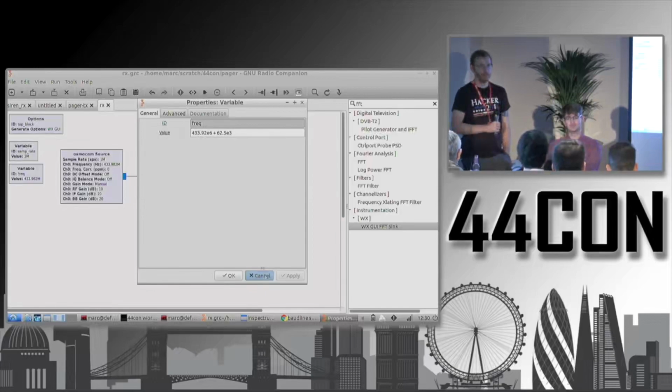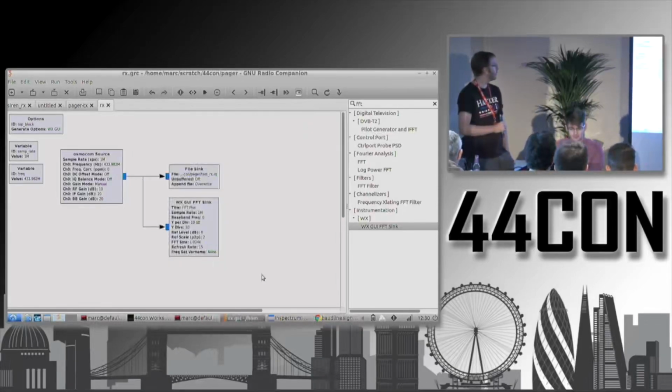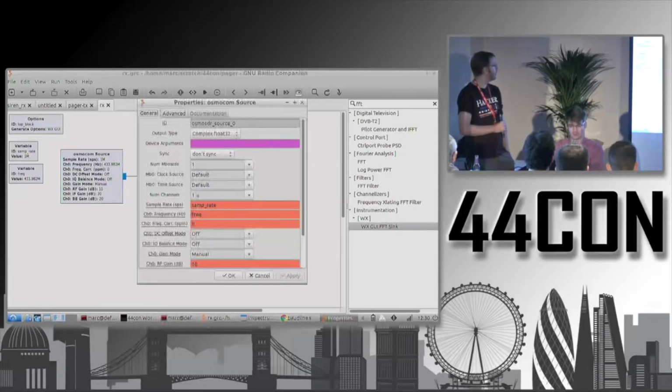Sorry, one last quick question. Sure. In the Osmocom source, how are we changing the sample rate and the frequency? Sure, yeah. When you open up the Osmocom source, you can just drop in the variable name samp_rate next to sample rate, and freq next to channel 0 frequency. And it'll pass all those parameters in nicely. Oh, okay, all right. Cheers, thank you.